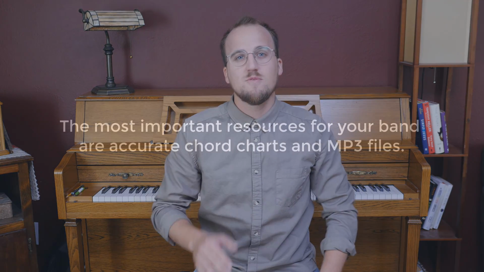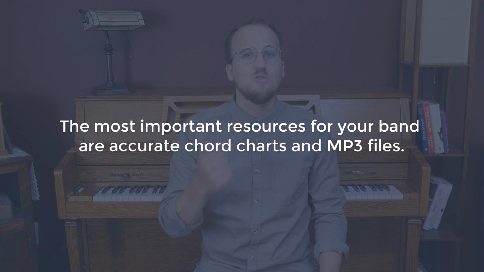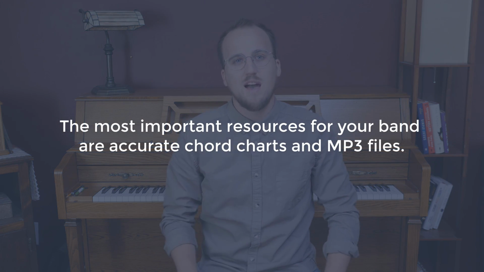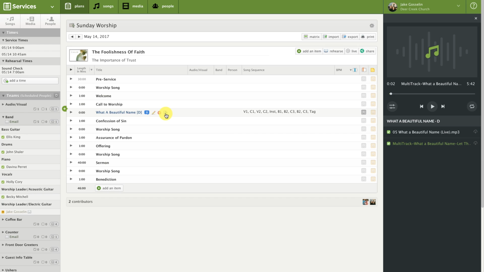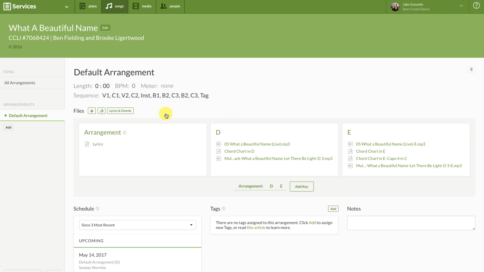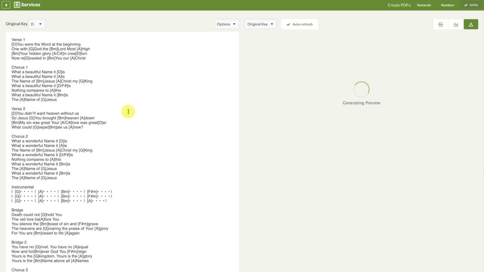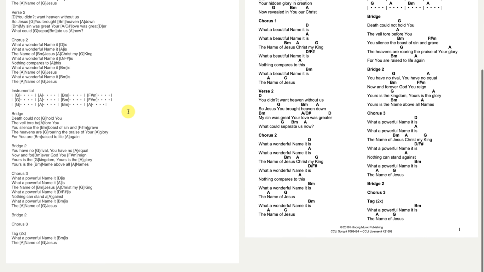One of the best ways to improve the musical quality of your worship band is by providing your team with the best possible resources to practice on their own. The most important resources for your band are accurate chord charts and MP3 files. If you use Planning Center to plan your worship services, I want to show you how the best way to prepare these resources is by creating chord charts within Planning Center's lyrics and chord editor rather than attaching PDFs or chord chart files you found somewhere else on the internet.